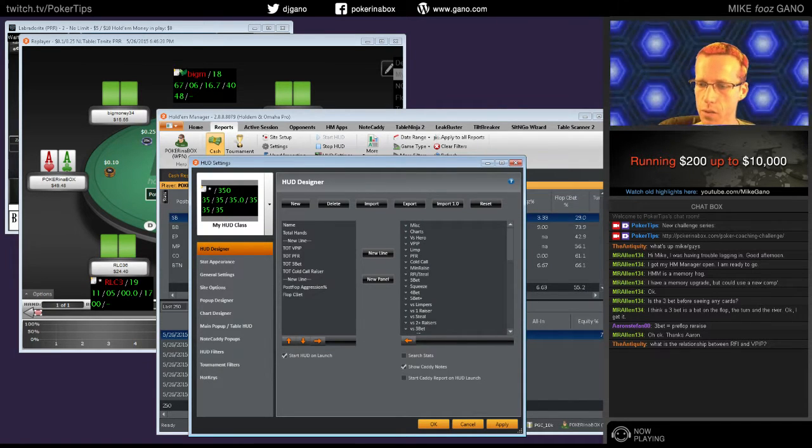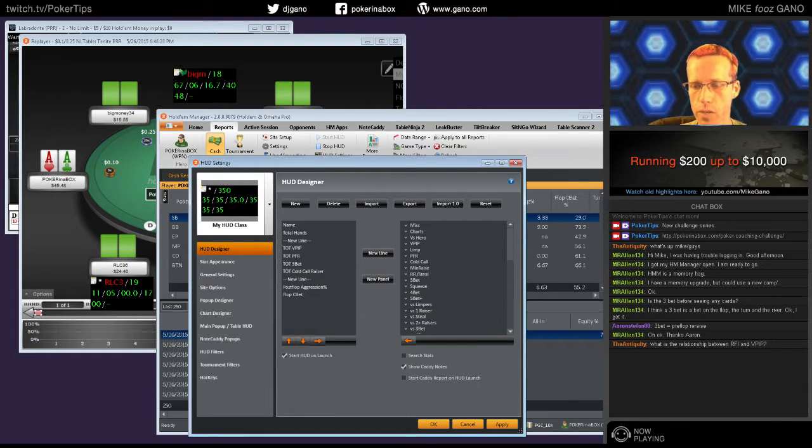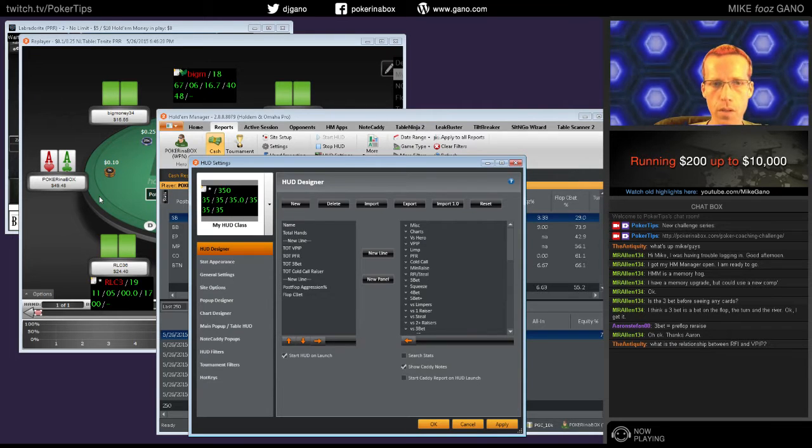Relationship between raise first in and VPIP. Good question. So RFI is raise first in, and VPIP is voluntarily put money in the pot. VPIP is your huge stat that tells you simply the percentage of hands someone's playing. Raise first in is closer to pre-flop raise because it's describing someone's raising characteristics, but it's not the same. Raise first in is really what you use when you're looking at positional stats.